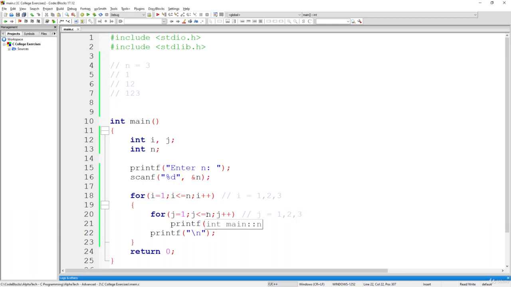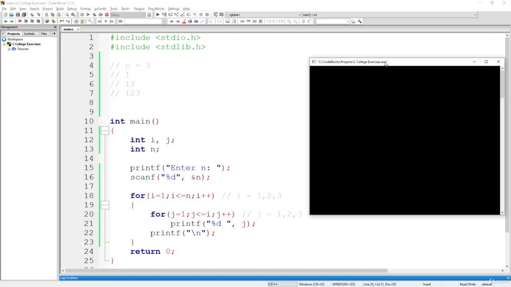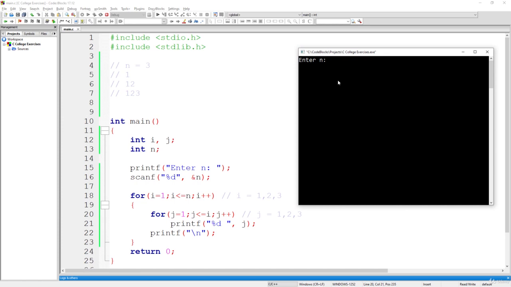So for that, let's simply change this variable n to be variable i, okay? And now let's build and run it. In this case we will see, let me explain everything in just a second. So here is 3. And there you go. There is your right angle triangle pattern, just like we were requested.